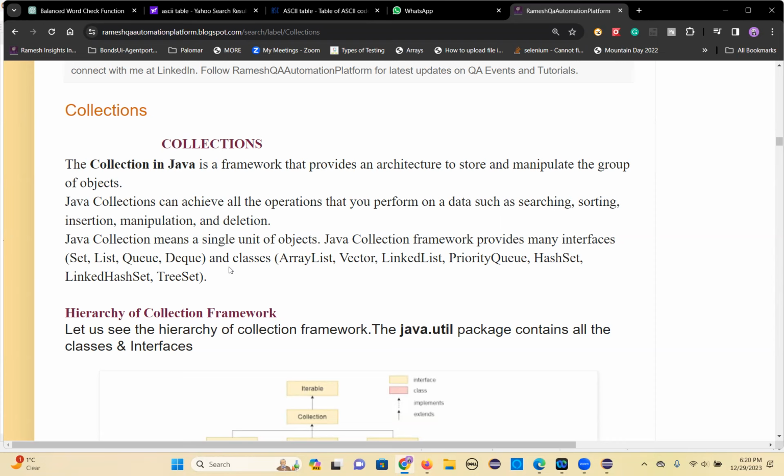A collection framework provides many interfaces. Like you have set, list, queue, dequeue interfaces. These are the sub-interfaces of the collection interface. Collection is the one main interface. Under that, you have the sub-interfaces set, list, queue, dequeue.